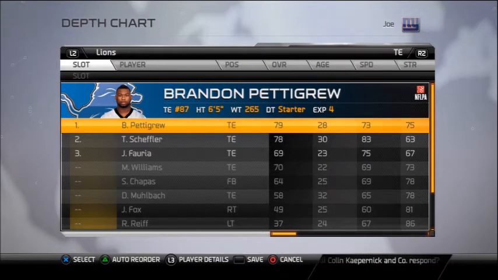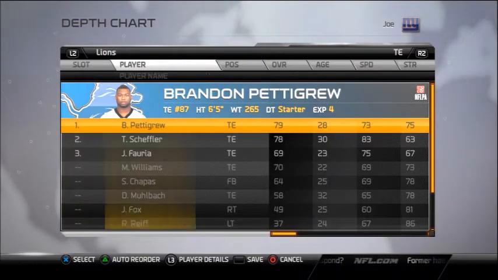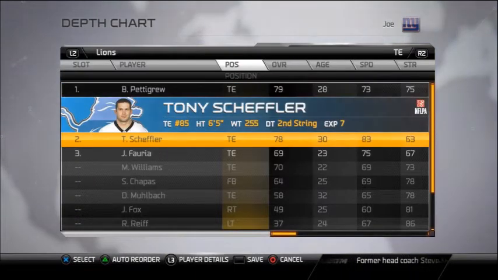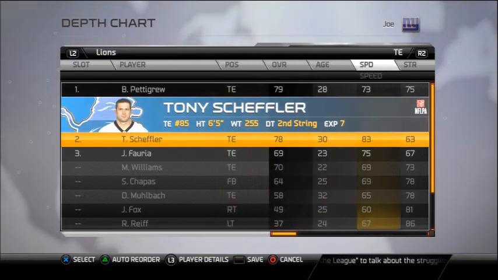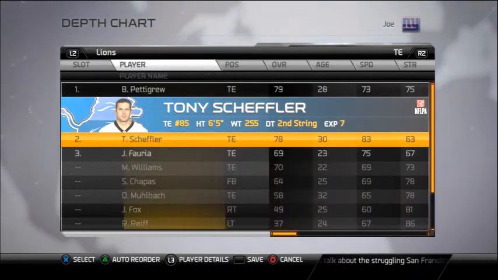Always have your tight end in the field because this guy's gonna pull out the craziest catches you've ever seen in your life. Also, if you're running the ball most of the time, make sure you have Pettigrew as starter. If you're a spread offense guy who likes to pass 100% of the time, Tony Scheffler is your guy. This guy has more speed and he can catch the ball. Pettigrew can block.